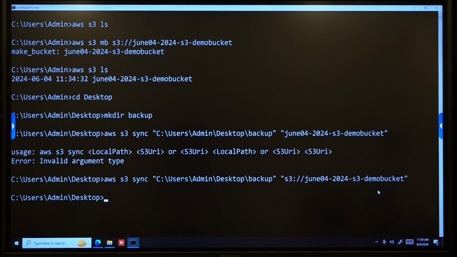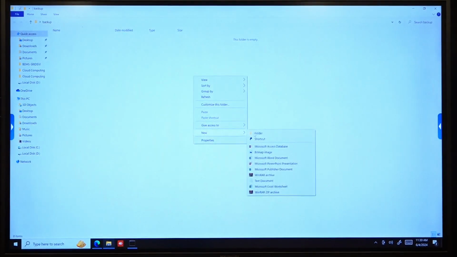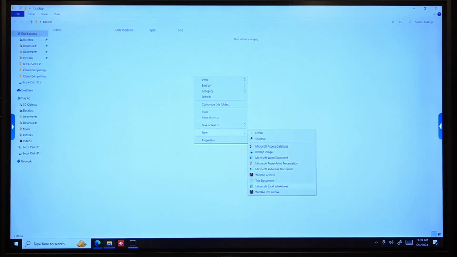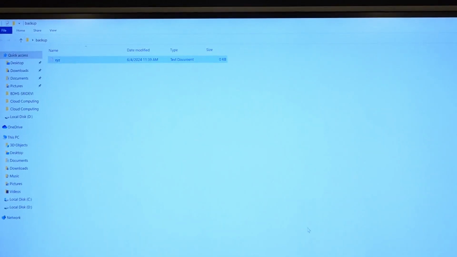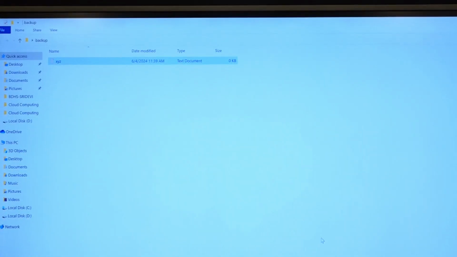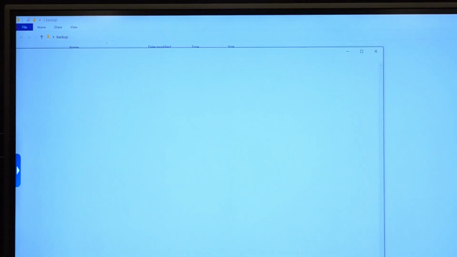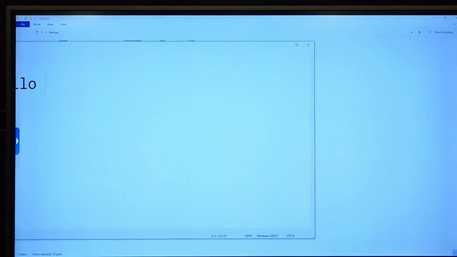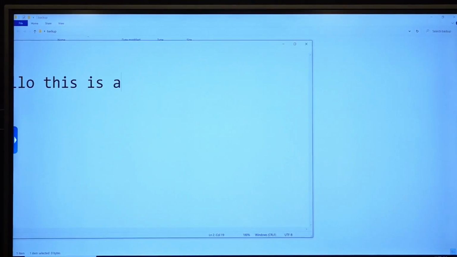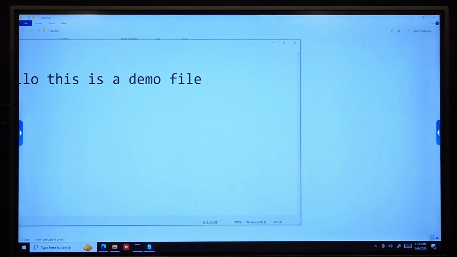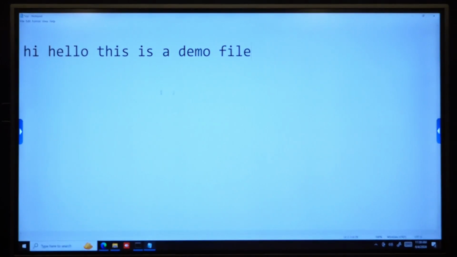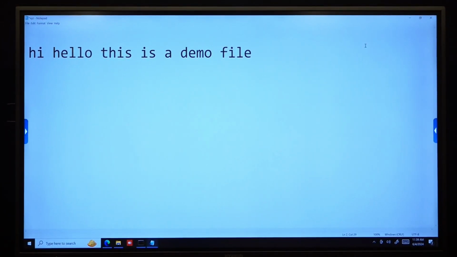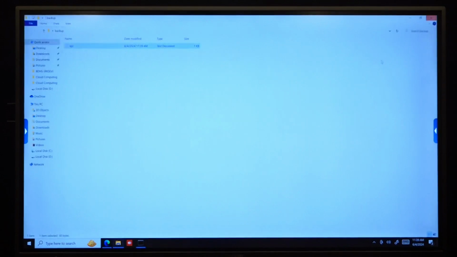So how to sync new changes? Get back to your folder and create a new text document, or you can create anything, XYZ. I created just XYZ, or else I can write hi hello, this is a demo file. I wrote something, saved it, and closed it.